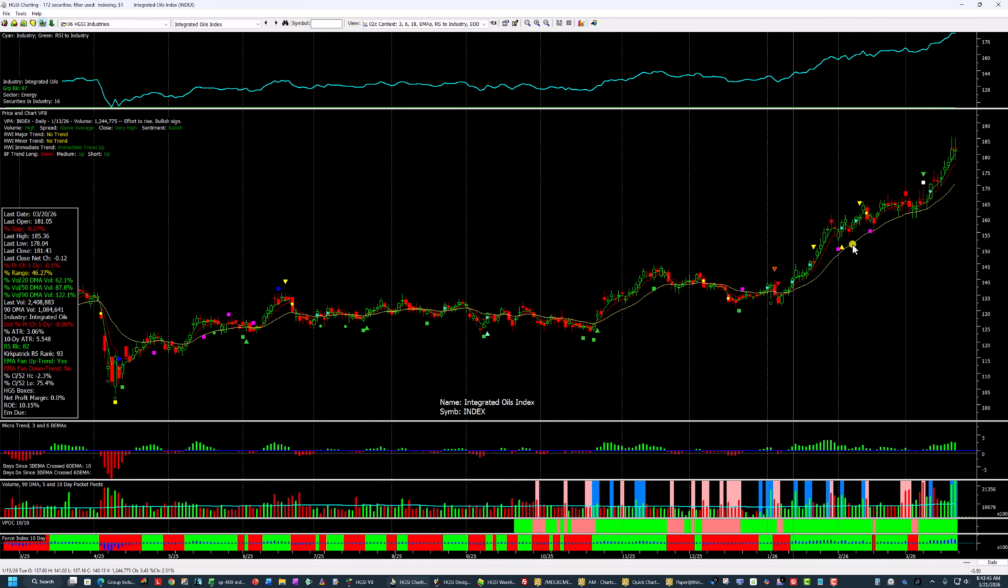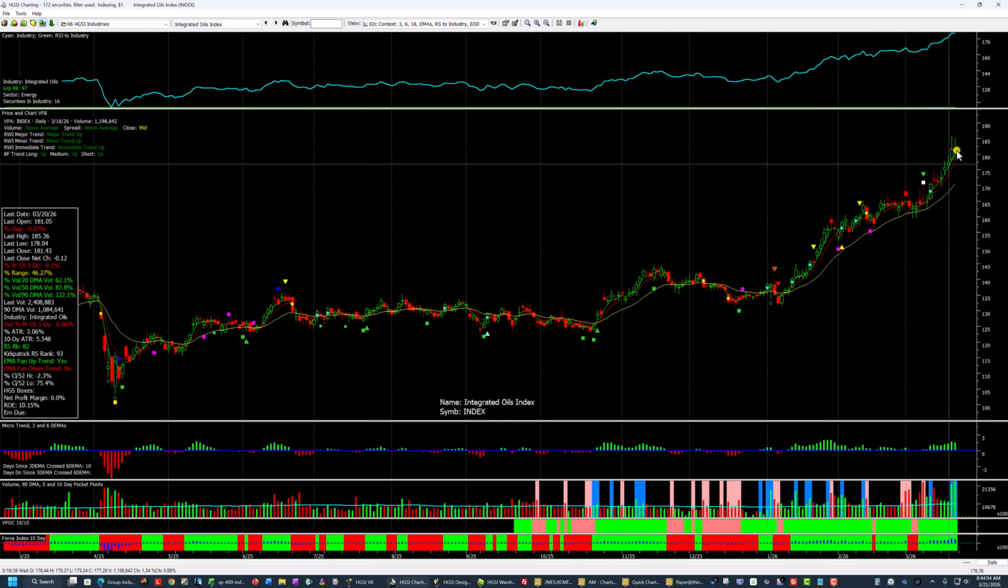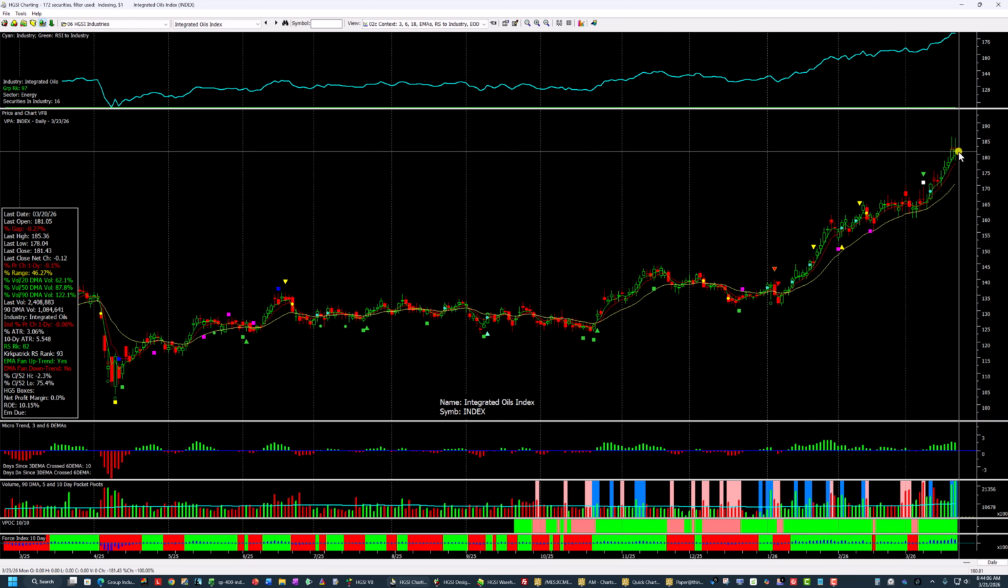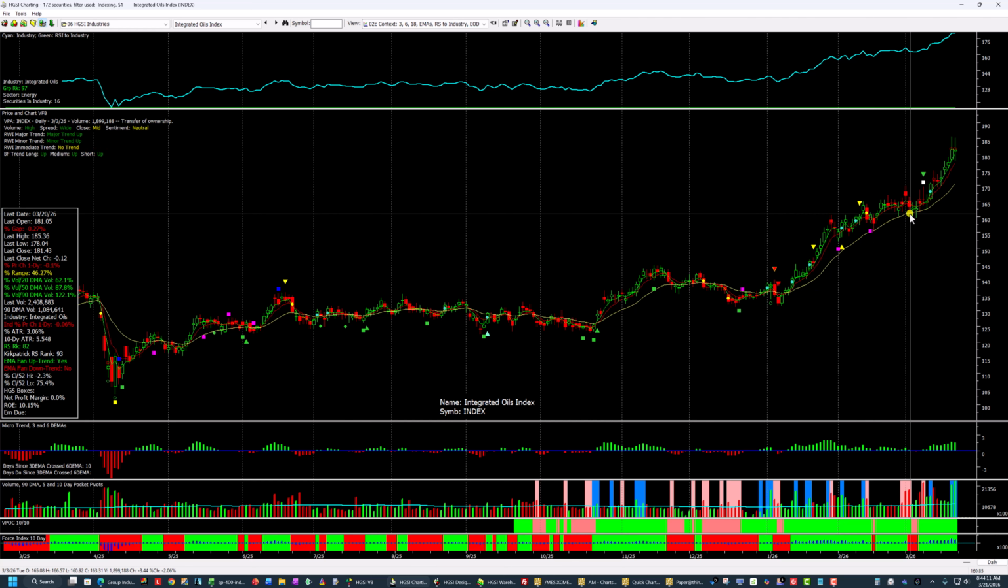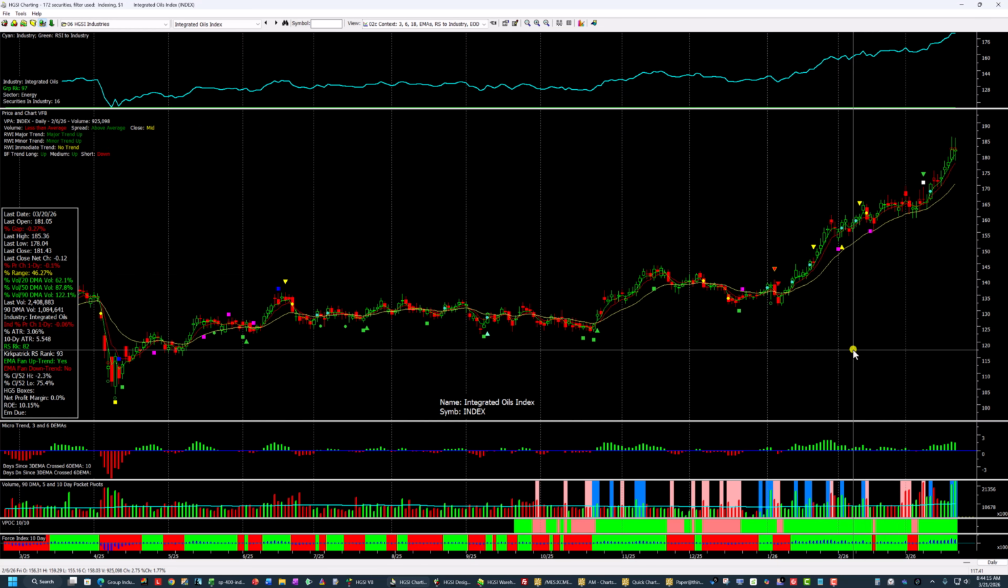But notice that the 18 exponential moving average, the yellow line, is never crossed. If that's used as a sell signal to get out of a position, you would be safe from this buy point right here with the effort to rise all the way up to the current day on Friday. It challenged it here, but it was never penetrated.